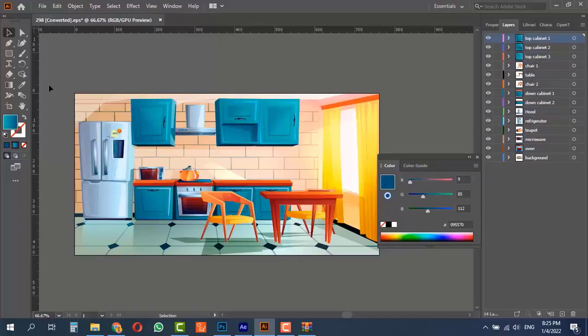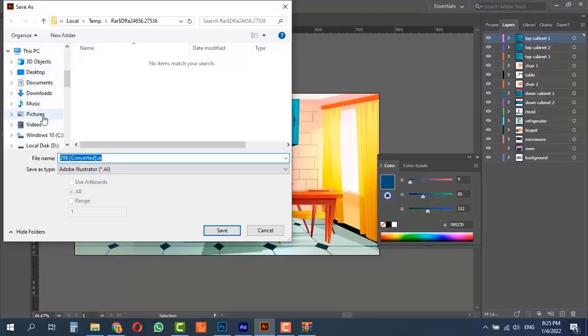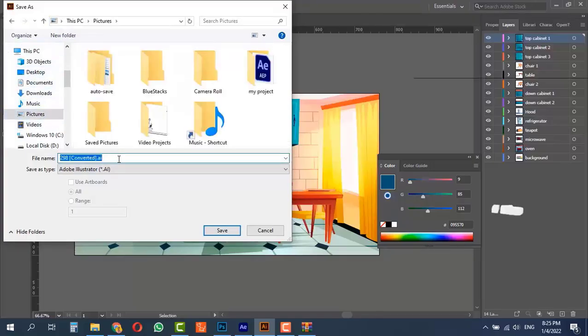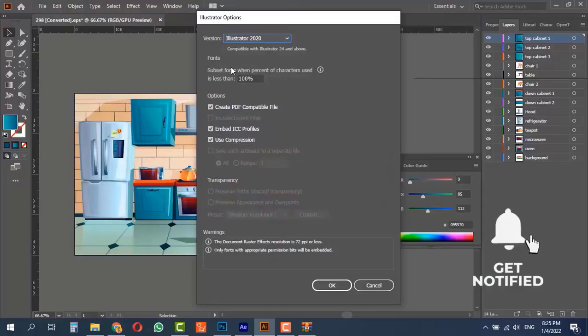Finally, time to save this vector file. From the File menu, I select Save As. I want it located in the picture drive with the name kitchen. The kitchen must be in Adobe Illustrator format, the AI. Then click on the Save button. No matter what version you have, OK these settings.